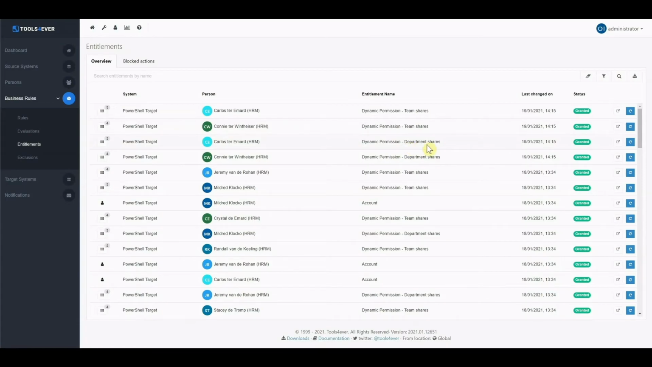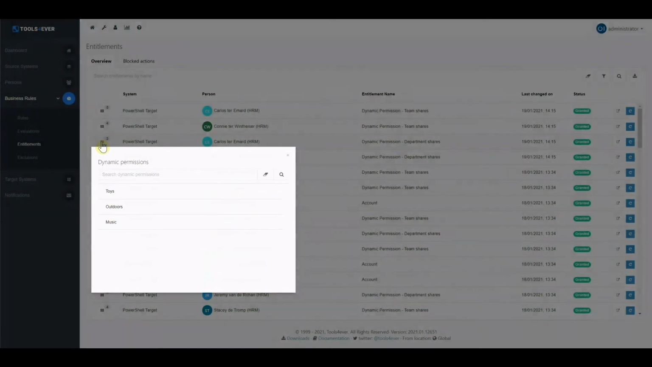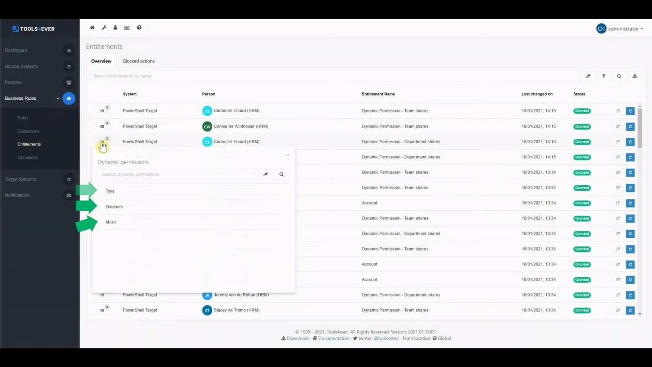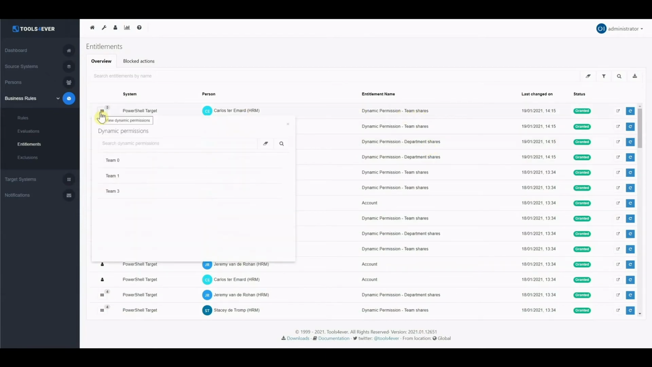What you can see is that when we click on this item, you can see which of the departments are used for granting the permission to Carlos's account. From this example case, he will receive the toys, outdoors, and music department permissions. And because we also created the team's permission, which will have a different outcome based on the team data of Carlos's contract, you can see in the dynamic permissions that this will be granted to Team 0, Team 1, and Team 3.